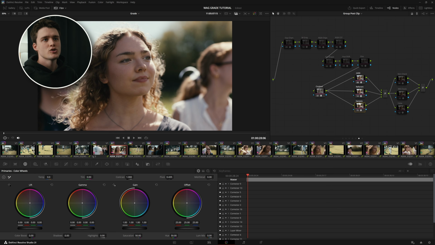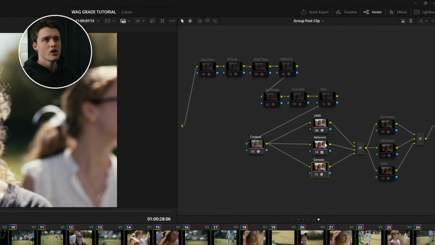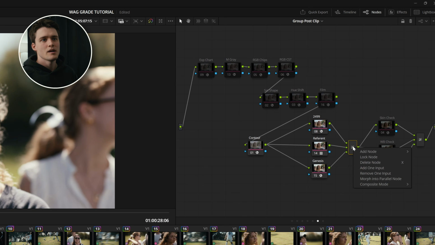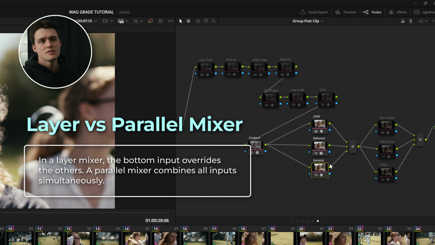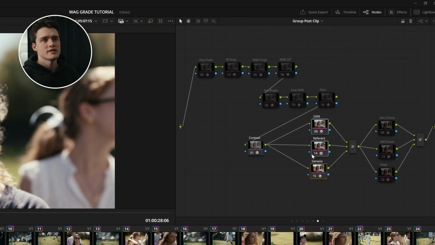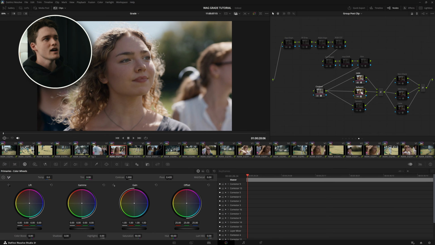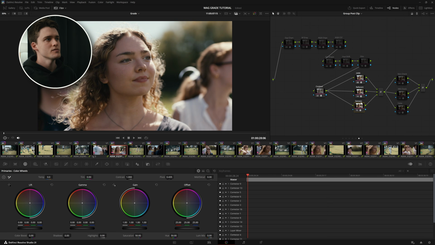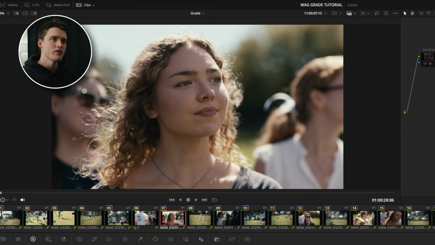Now, the way I can toggle between all of these just by turning each node off is because this here is set up as a layer mixer, which just means that whatever node is plugged into the very bottom of these inputs here is going to take priority over these other two, and these will have no effect. So it's a nice way of letting me trial out a few different transforms without having to go through and turn each one off and on.